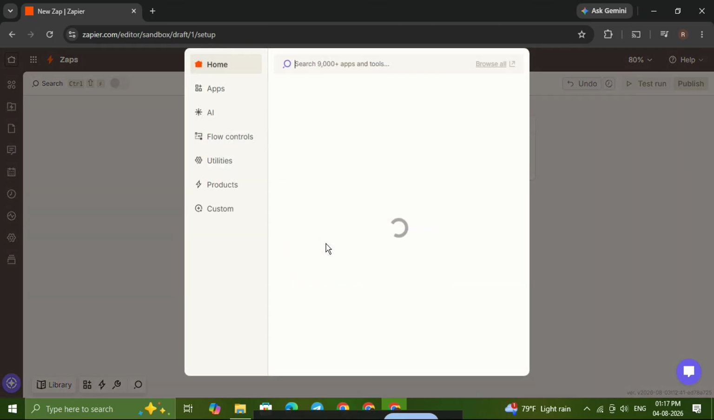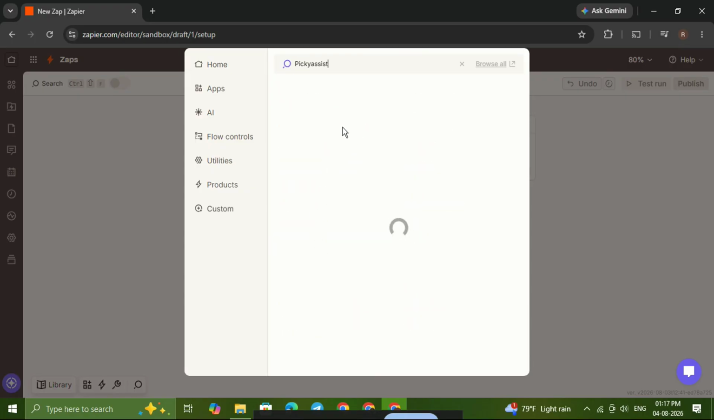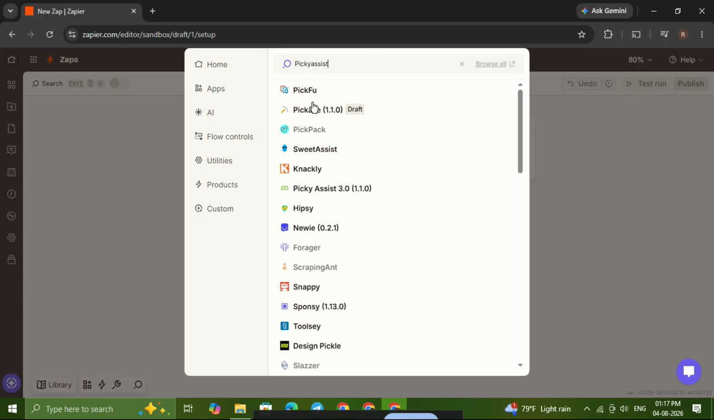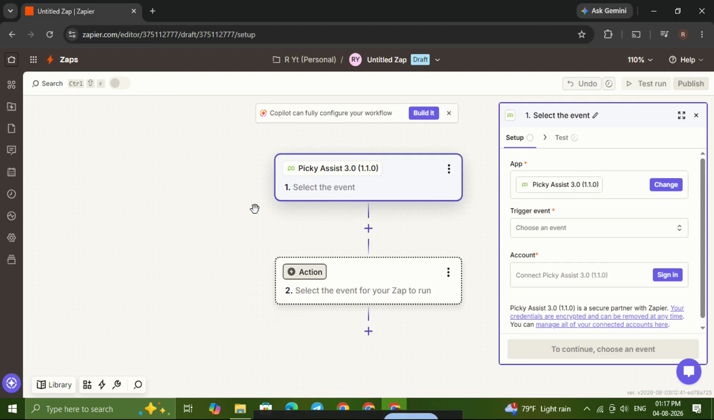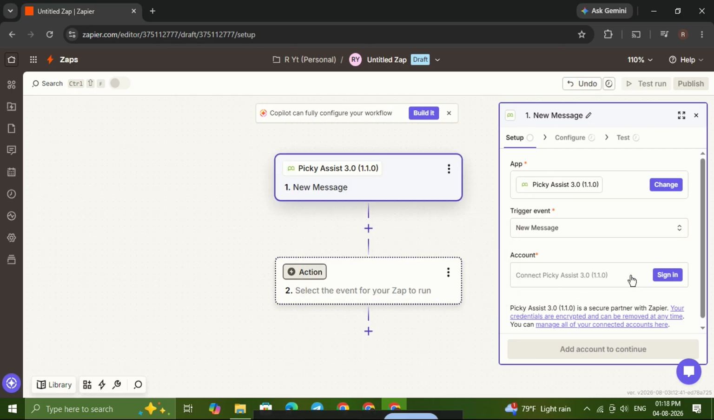The trigger is the event that starts your automation. In the app search bar, type Pickyassist and select it from the list. Once Pickyassist is selected, choose an event. You can pick any event that fits your use case depending on what you want Zapier to listen for. After selecting the event, log into your Pickyassist account when prompted. That completes the trigger connection.